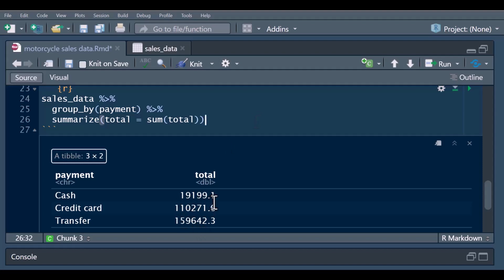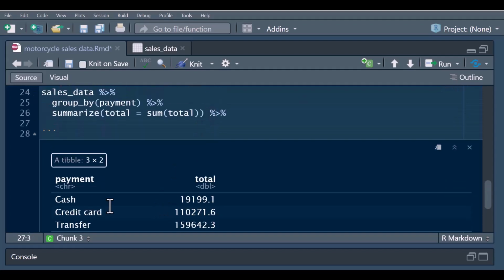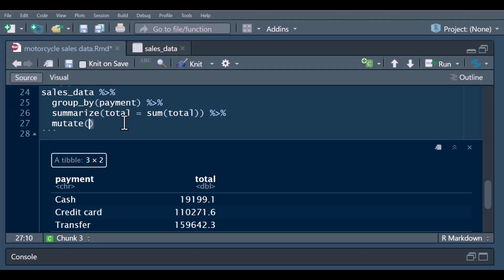So we actually want to represent this in a much more visualized format. But first of all, to represent it in a data visualization, we have to convert it to percentage. This allows us to see the differences clearly in each payment type. So we're going to use the mutate function to create a new column, which is actually going to be the percentage.